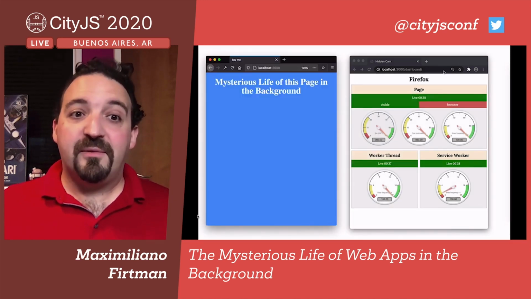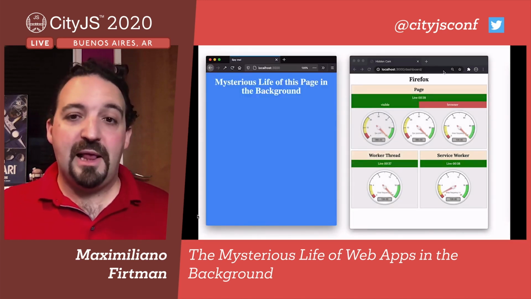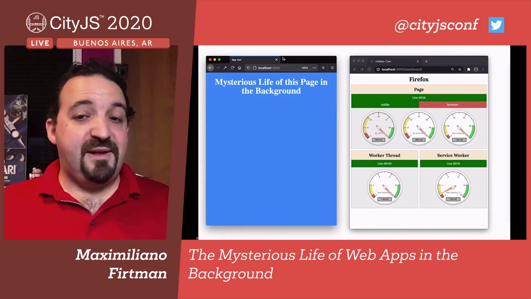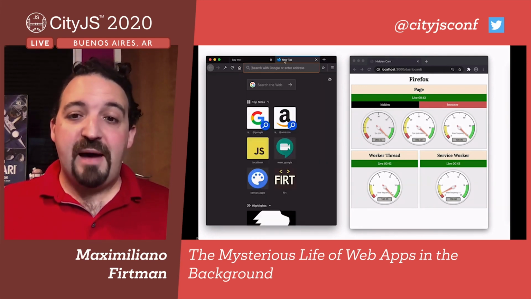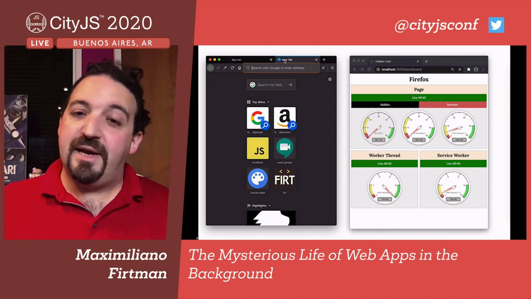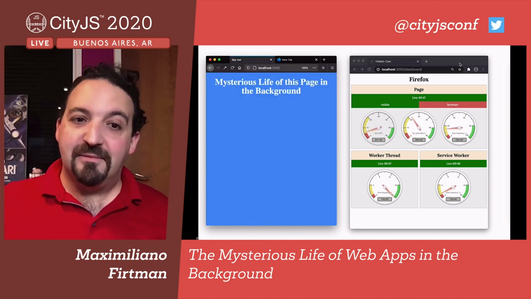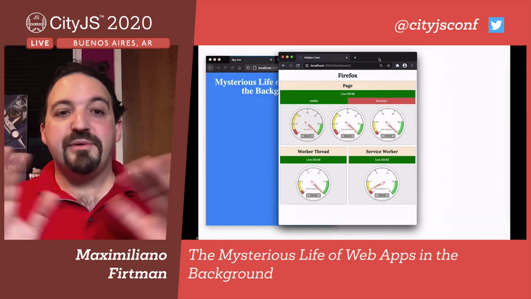Now let's see Firefox. In this case, I have the same URL on Firefox on desktop. We can see that it's live, and if you open a new tab, something similar happens here. It goes to hidden, and now everything goes down. And when you go back, everything goes up again.